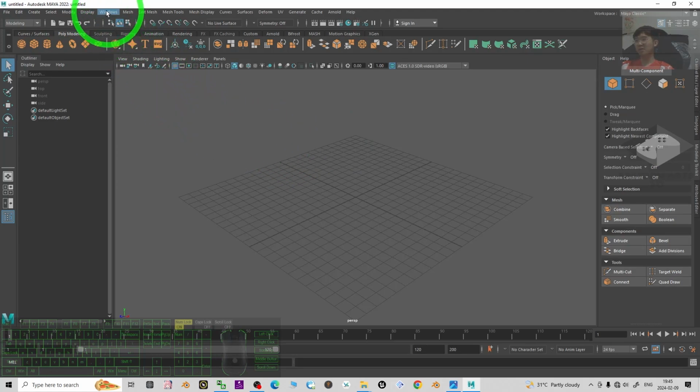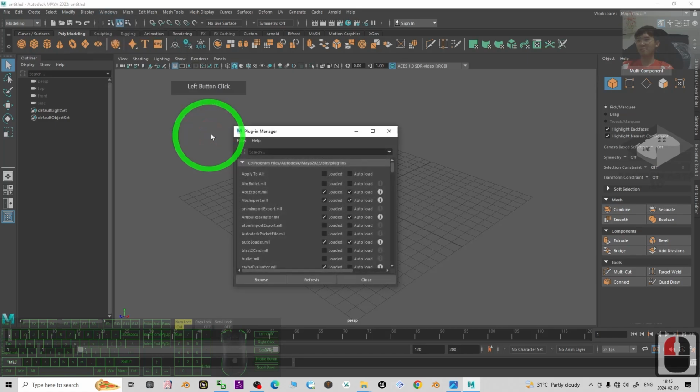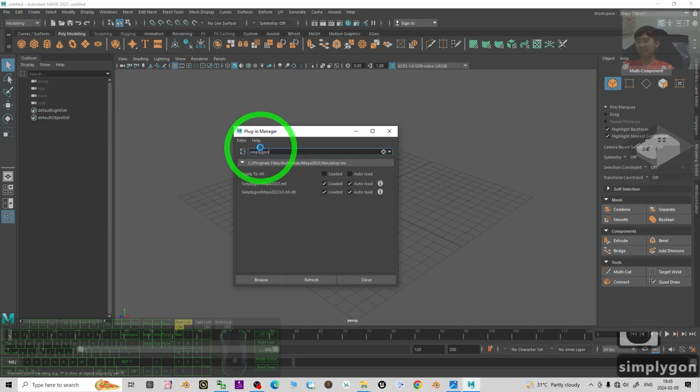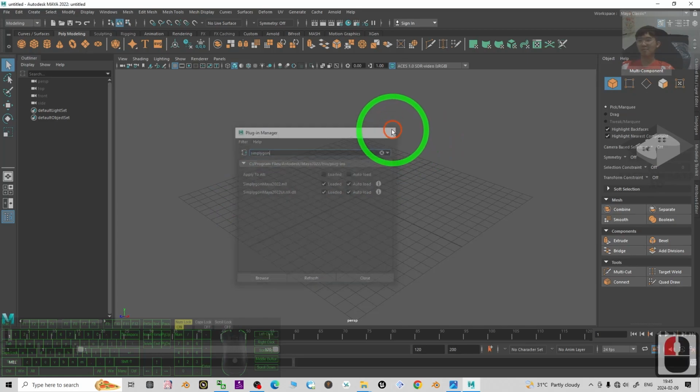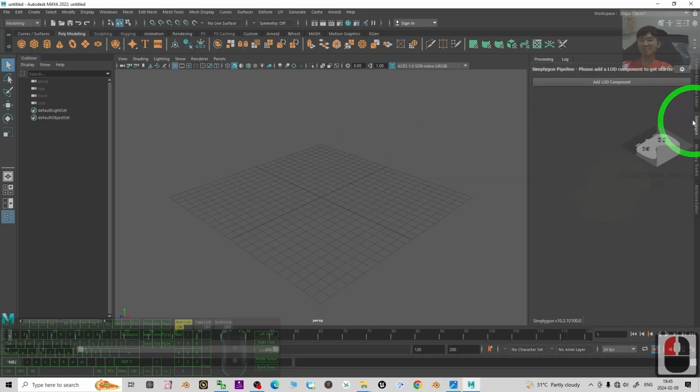So if I go to the Window, Settings and Preferences, go to the Plugin Manager, search here for Simplygon. Make sure these two are loaded. You have to select 1, 2, 3, 4, all of these to make sure it works. Once you select them, you should be able to see the Simplygon here.